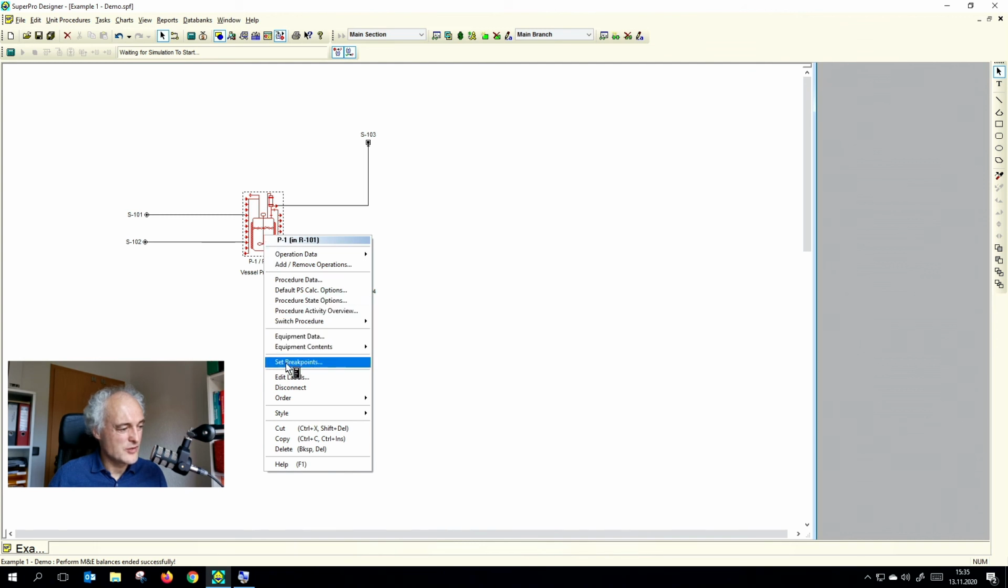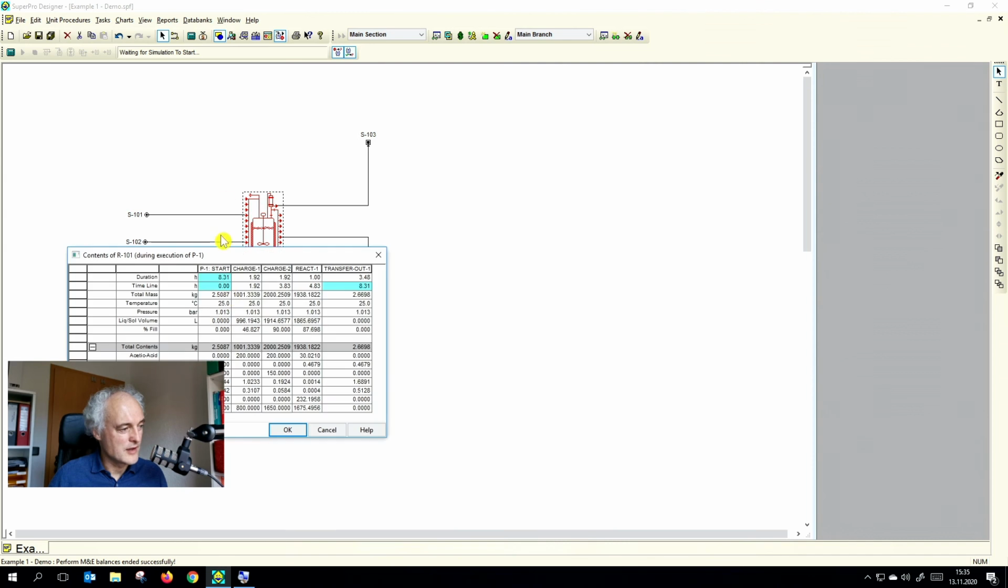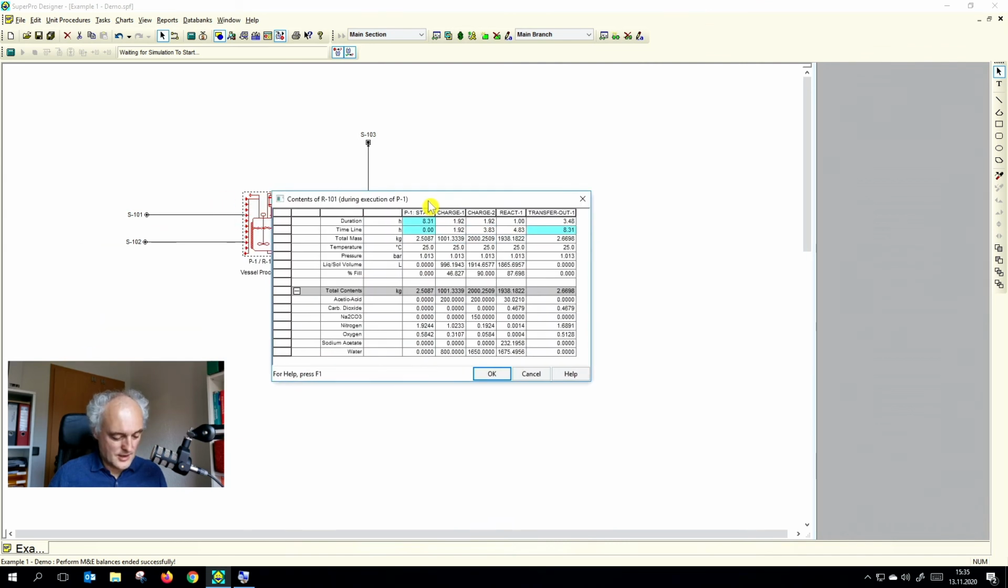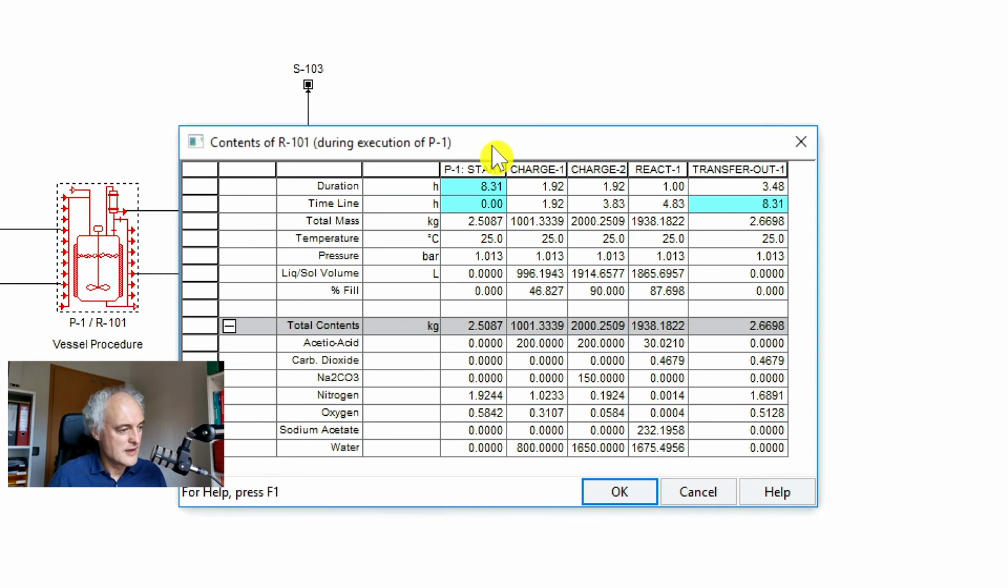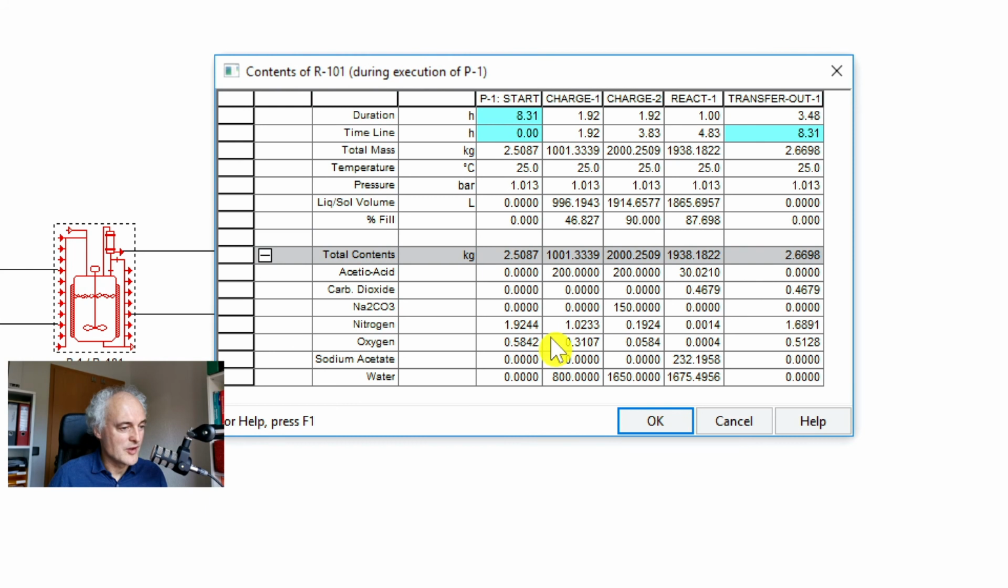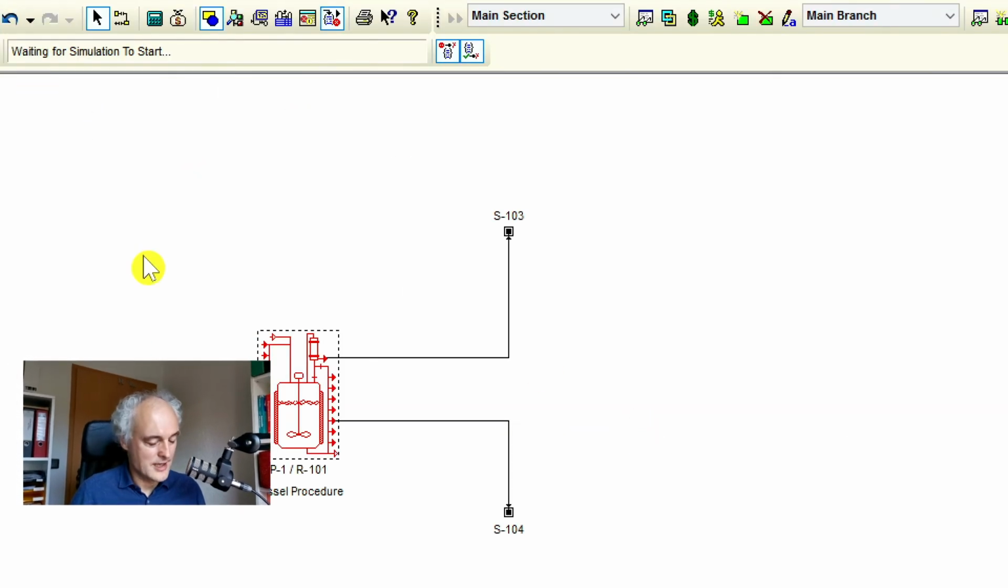So if we go now to our equipment contents during P1, you see that we have basically the same values here. Just looking at the acetic acid, you see also here we have 30 kilograms acetic acid left. So everything is fine. We have correctly done that.